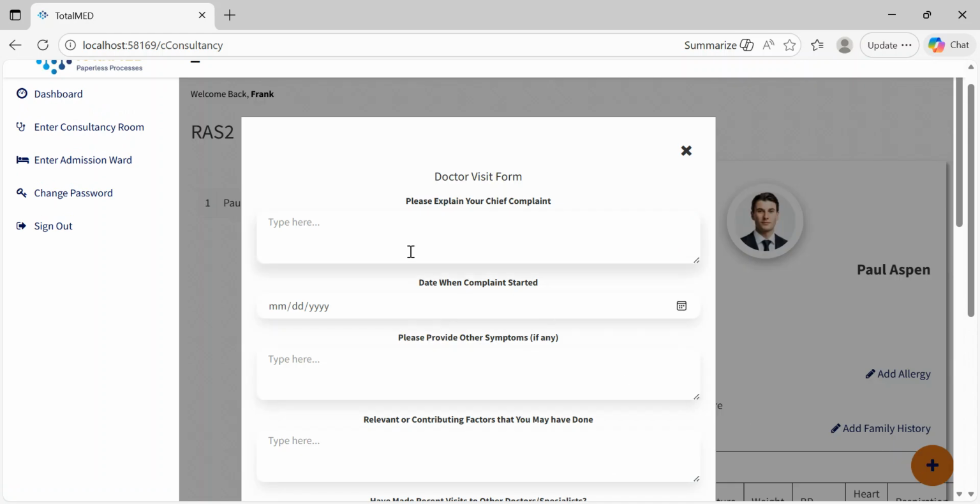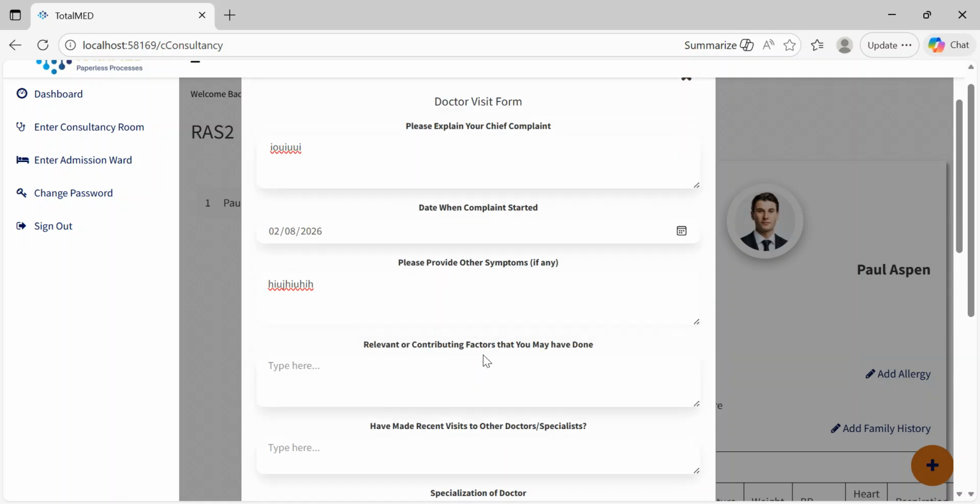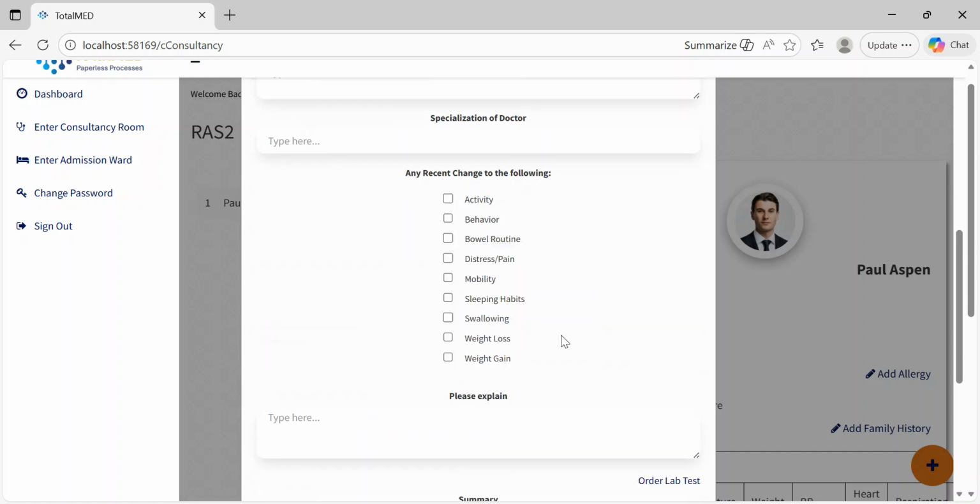So this is to add your doctor's note. It's a questionnaire that you just go through. Doctors are very familiar with this format. So please explain your chief complaint. The patient replies, when the complaint started, pick a date, enter that. Other symptoms, relevant or contributing factors, and so on and so forth.